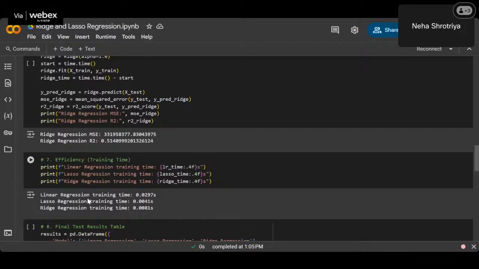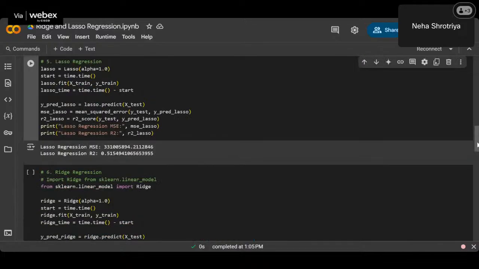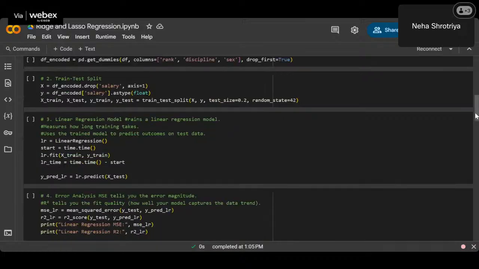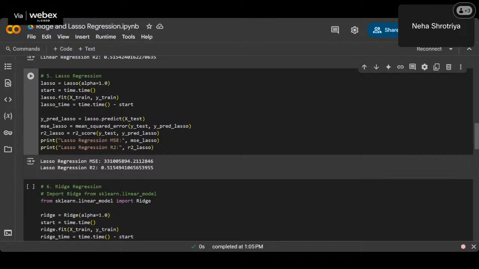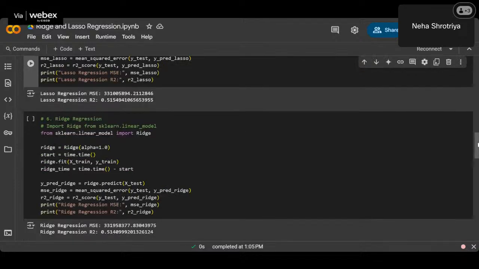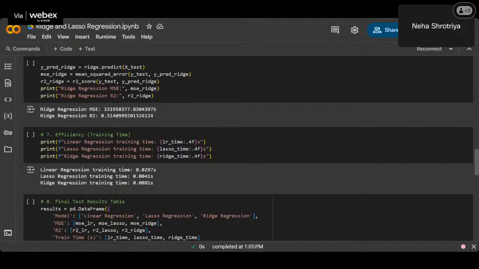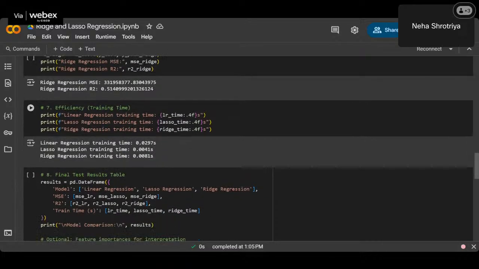In linear regression training time, you can see we have implemented three models in this code. First we implemented linear regression, then the lasso regression, and another one is the ridge regression. So we measured the efficiency for all three models: linear regression, lasso, and ridge regression. You can check the training time for all three models here. Now, the final test result table.